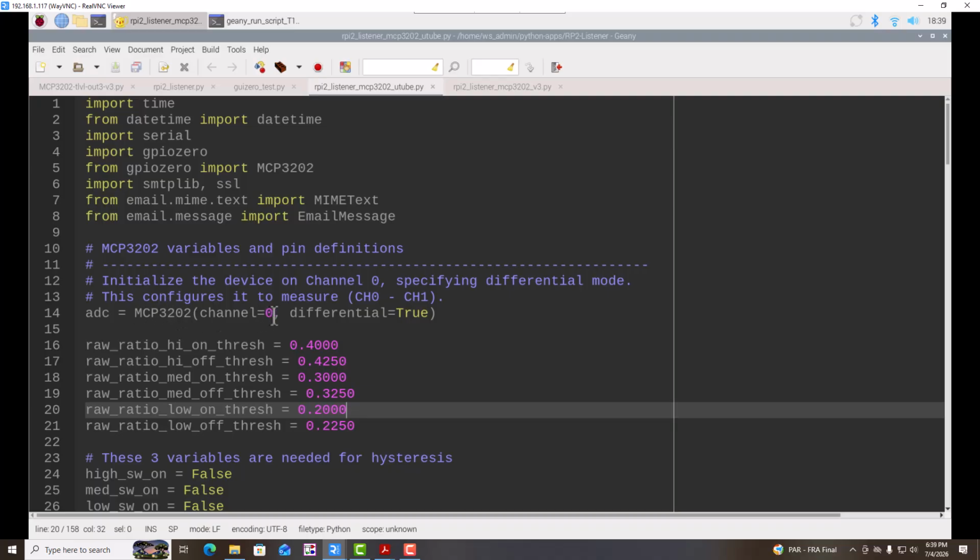It's reading in differential mode, meaning it's using channel 0 and channel 1 for the input. This is how you specify that you're using differential mode. If you didn't have this, channel 0 and channel 1 would be separate channels, and you could read two different inputs. But we're reading one input across two input pins, in differential mode, so this is where you set that up. And this initializes the MCP, and this is the variable that represents that initialization.